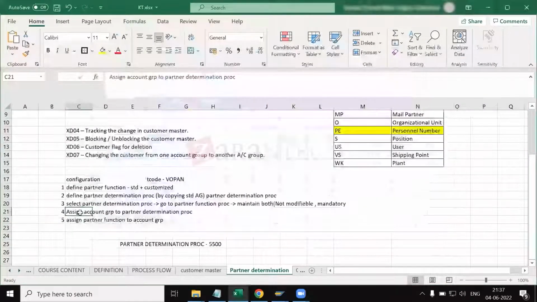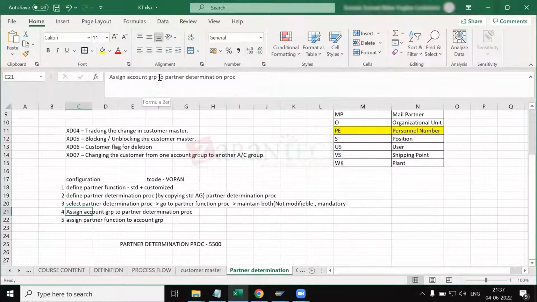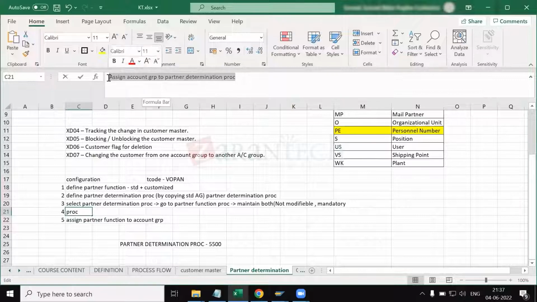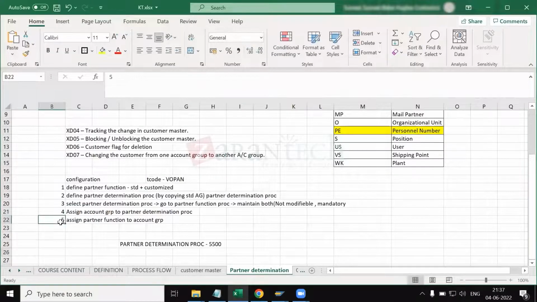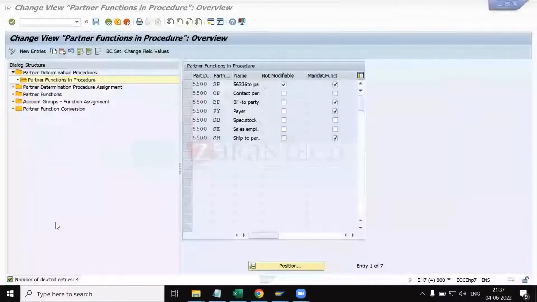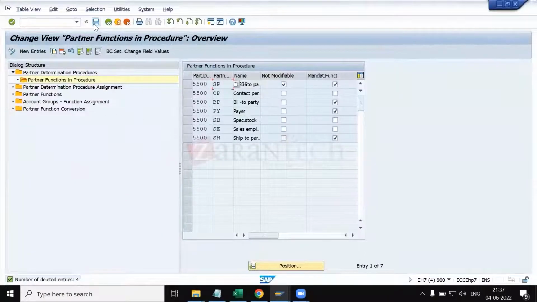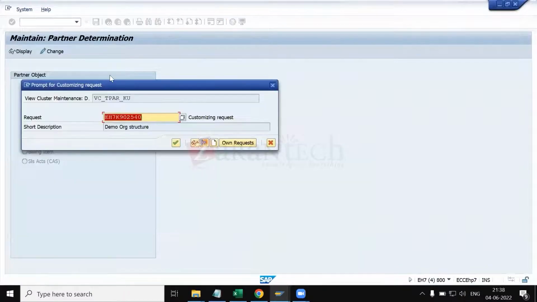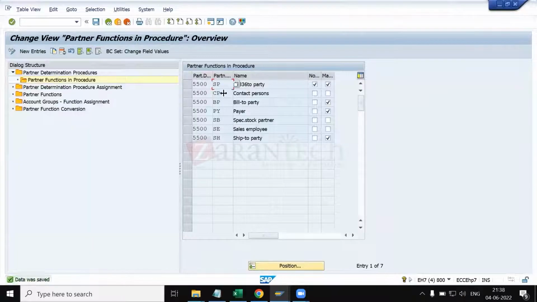Then our 4th step is to assign the account group to partner determination procedure, and 5th step is assign partner function to account group. Okay. So 4 and 5th, we will do it quickly now. Once this is done, you can save this so that you don't get any errors while saving. Now we will go to the account assignment. You can see account group here.